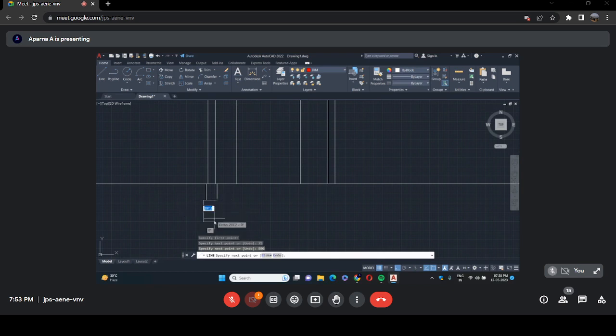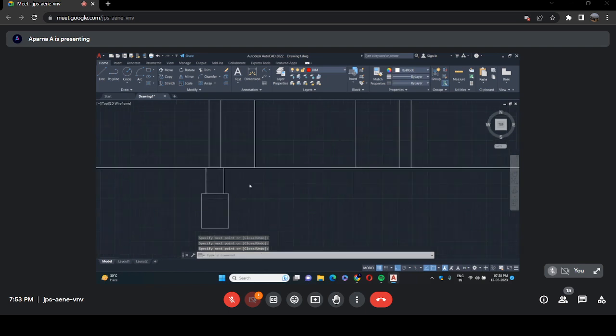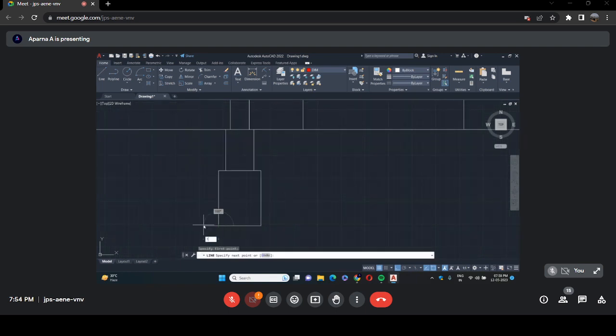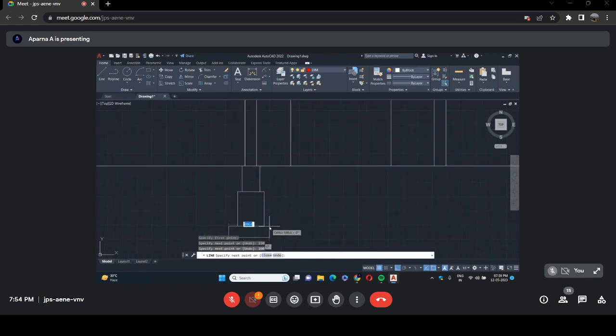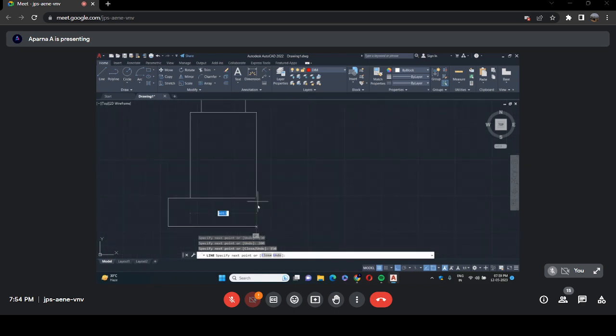Then again 75 units to the side, and the depth is 600 units. This is the rubble masonry part of the foundation. Now I need to give the PCC. For that I need to extend it 150 units to the side and a depth of 200 units. 150 to the side and 150 to the side, and depth is 200.